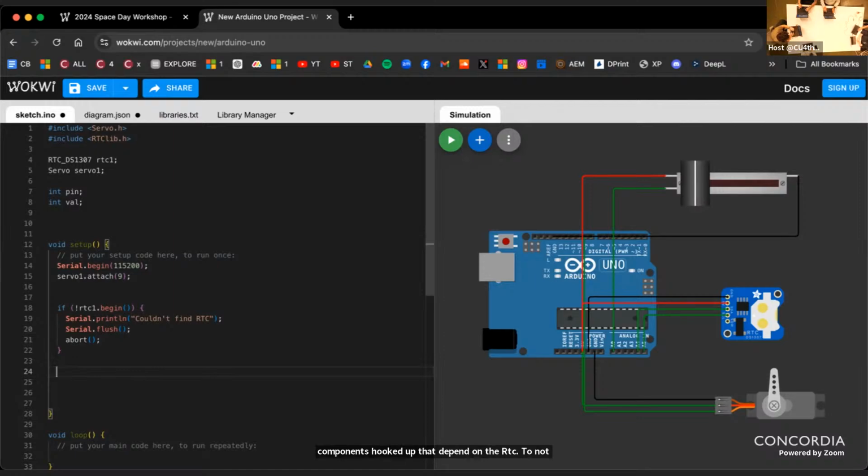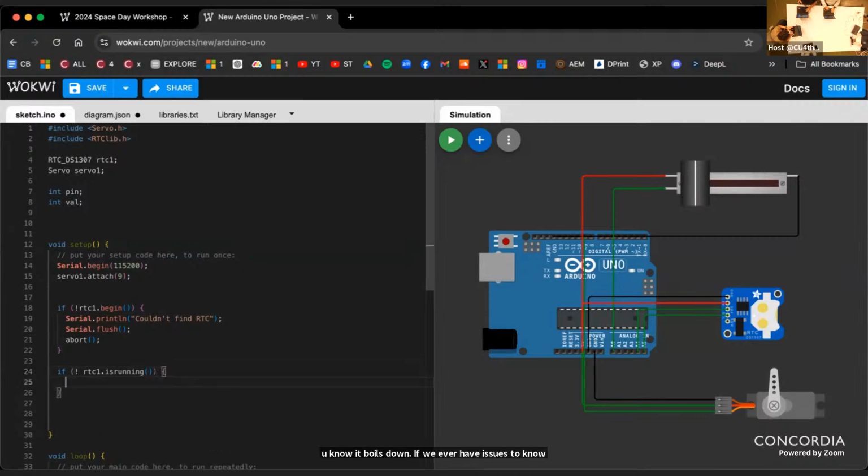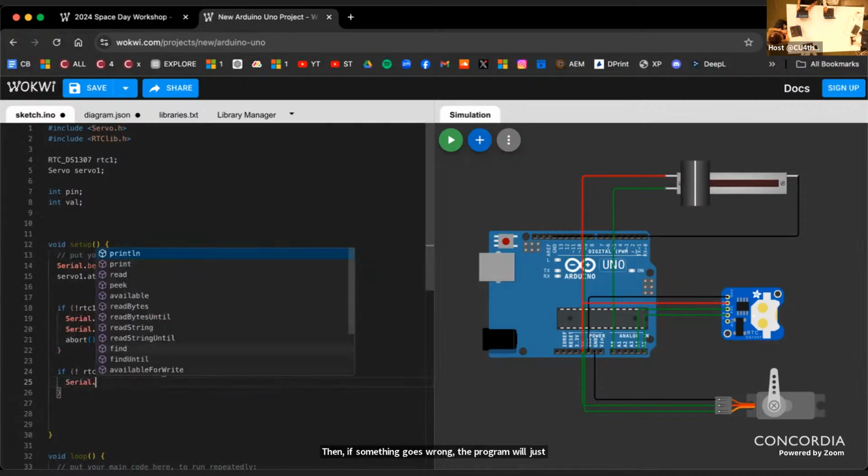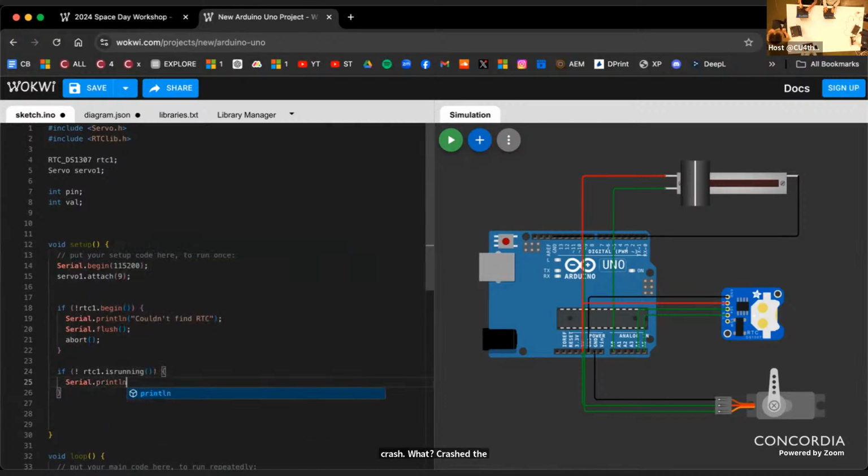So, yeah. And then we're gonna have another error handling function that checks if RTC is running or not. This is also important just in case it boils down to issues, so we know what the issues are. Imagine if we didn't have these error handling if statements, then if something goes wrong, the program will just crash. What crashed the program? I have no idea. The reason we do this is so that if it fails, we know that's the reason why it's not programmed. We create our own feedback system.